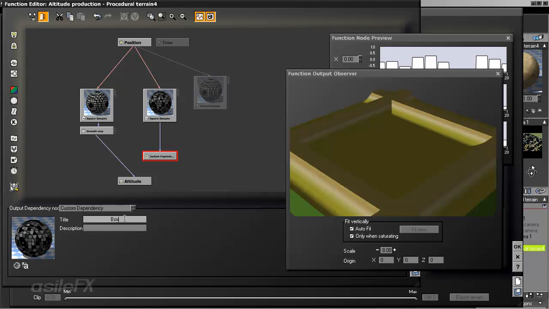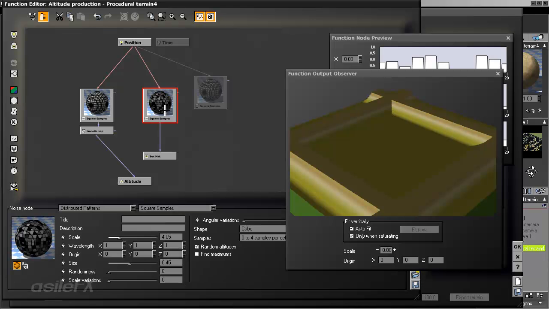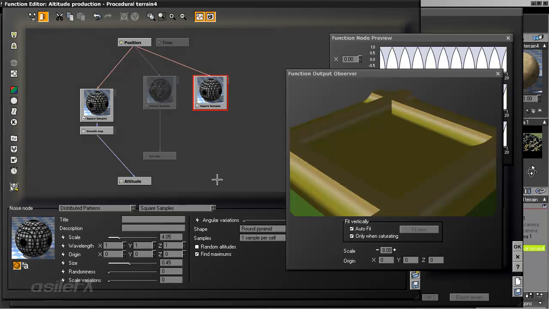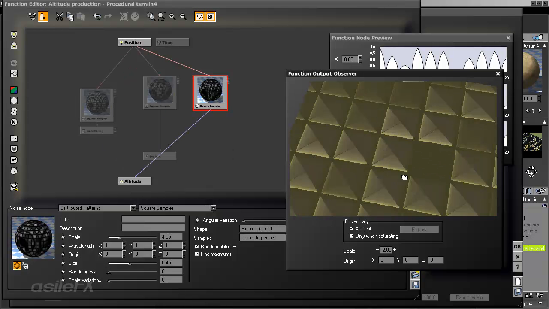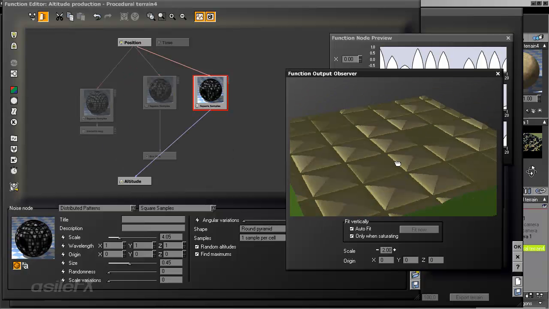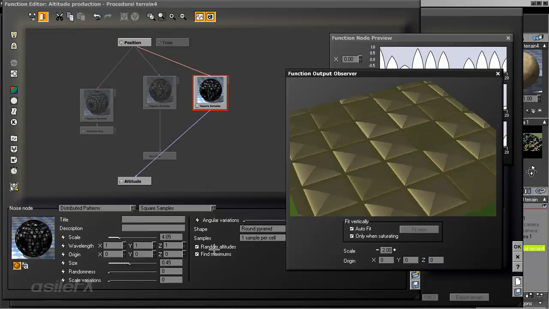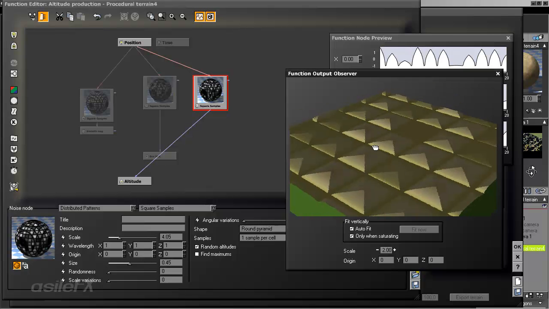So we can say box mat, and I have that connected to the one I already created. And some of the other options that are available are the random altitudes. And if we want to take a look at what this actually looks like, we just go ahead and connect it. You can turn off find maximums.